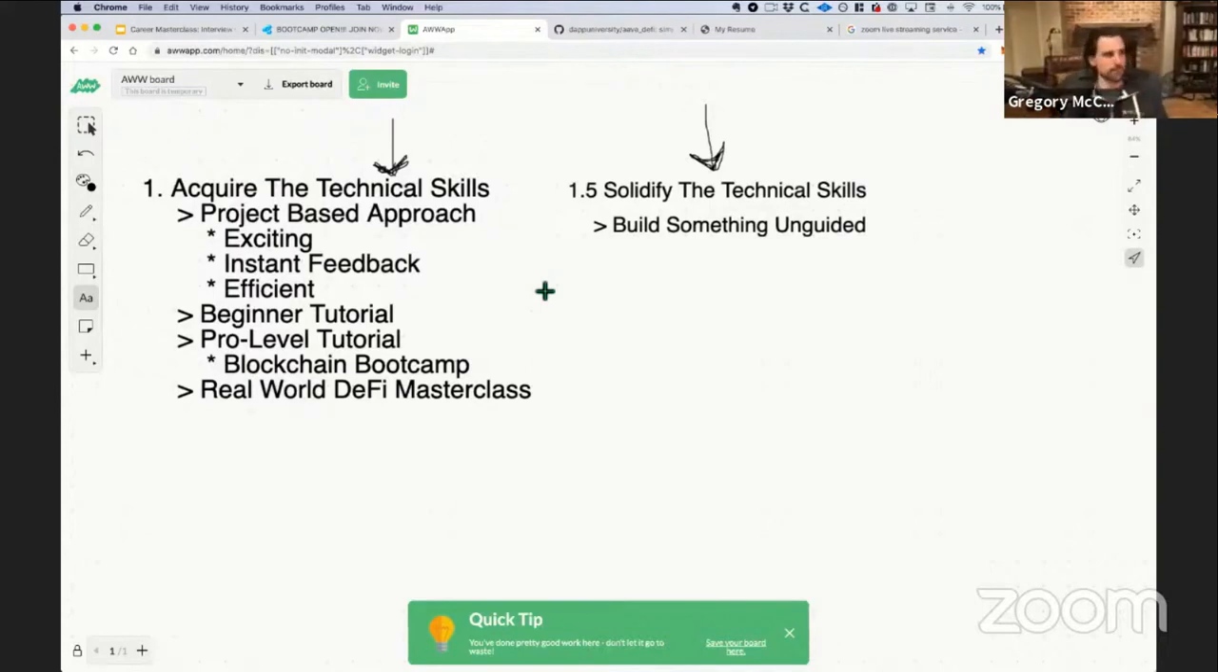Okay. The other thing to do would be to build something unguided completely from scratch. Okay. So what are some ideas on what you could do there?